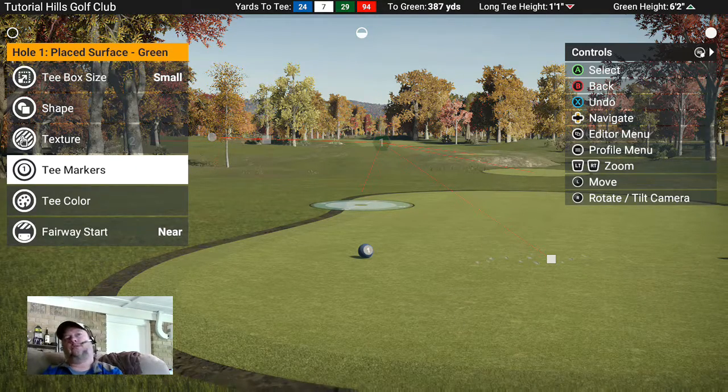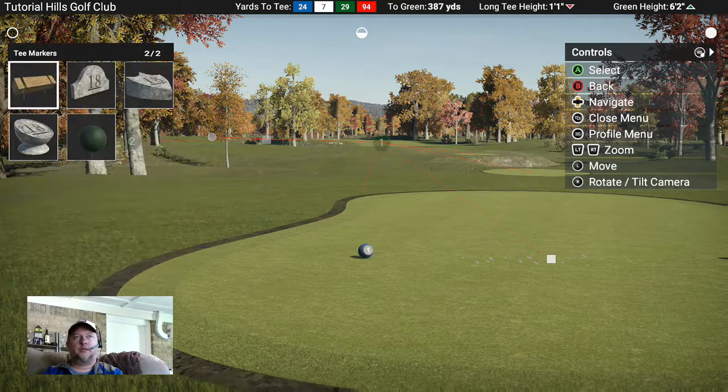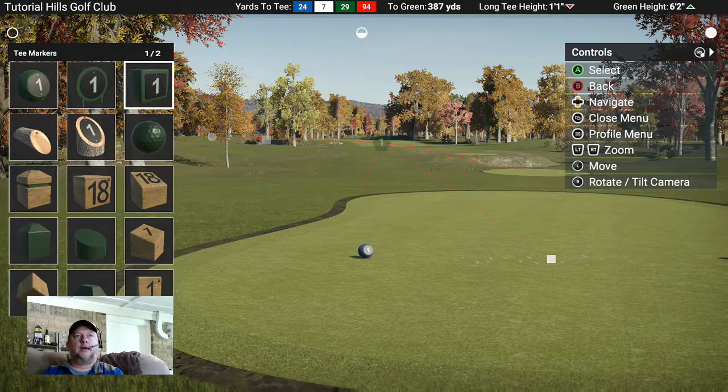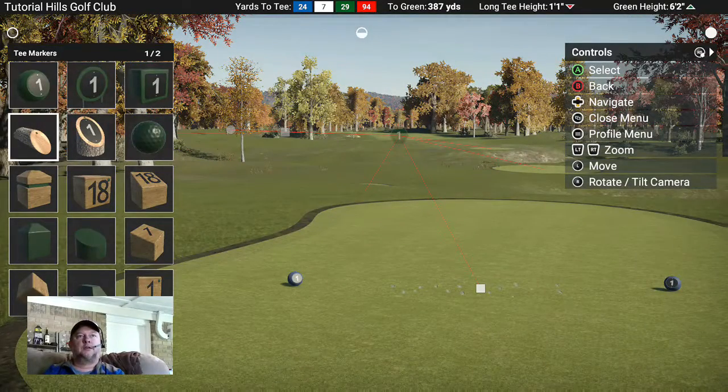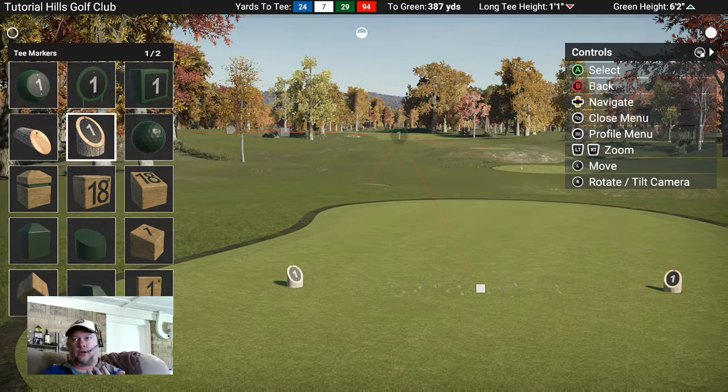Tee markers. This is a cool thing. You get your choice of tee markers. Okay, these stone ones are really cool. Okay, these are the default ones. That means, that looks like that. You can have the color and the whole number. That's a really cool thing. Some of these, like this one, okay, is nice looking. But the tee boxes aren't going to change color depending on what tee you're using.